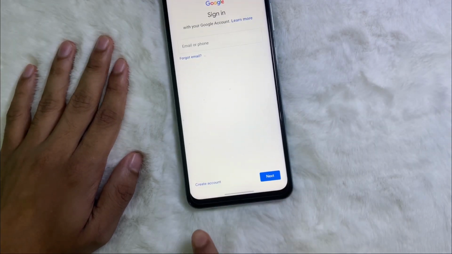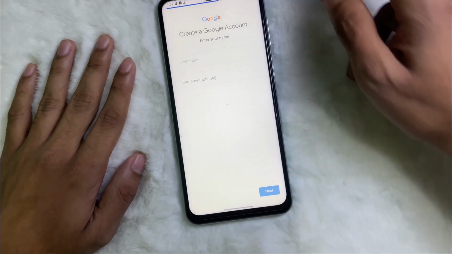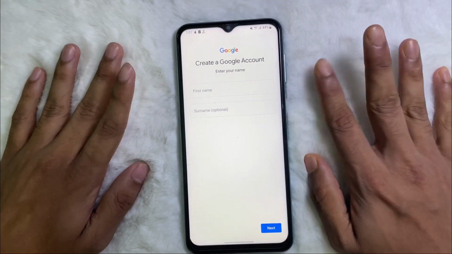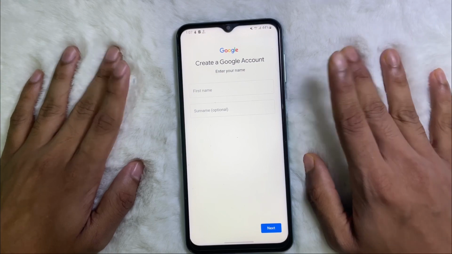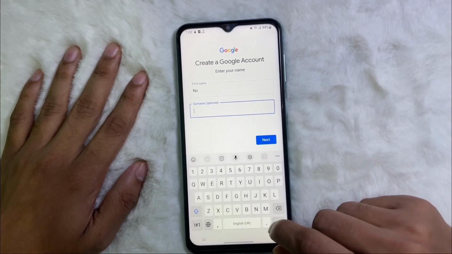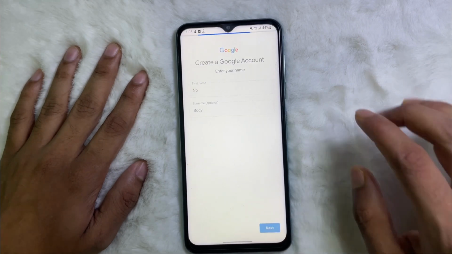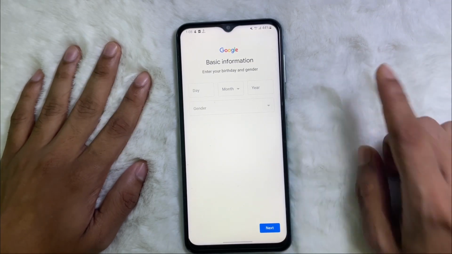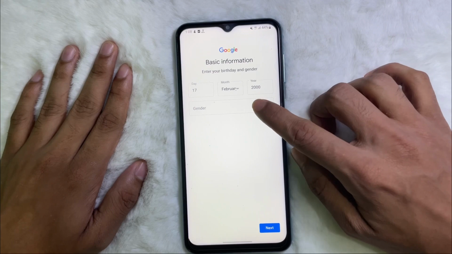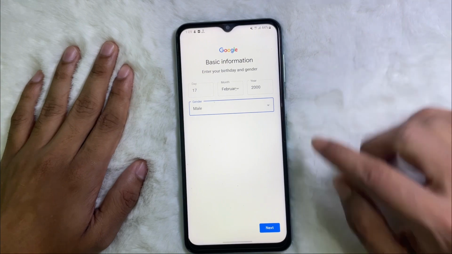And from here you have to tap on Create account, tap on here, now tap on For myself, and here you have to type your first name and surname. In the first box type your first name, and in the second box you have to type your surname. After that tap on Next, and now select your date of birth, and after that tap on gender and select your gender, then tap on Next.